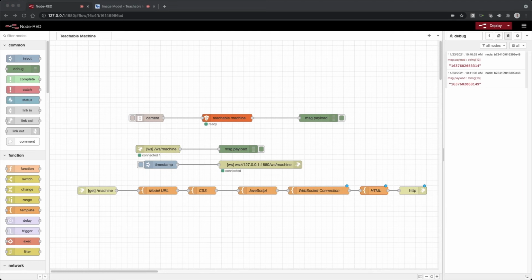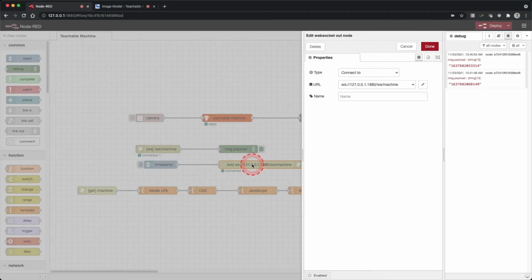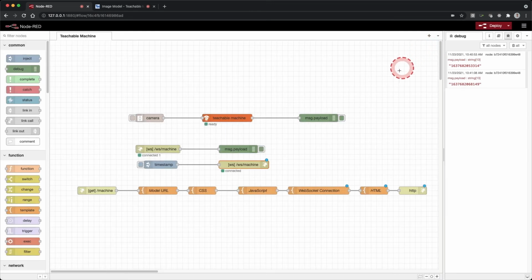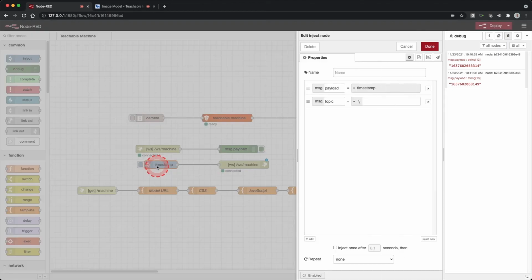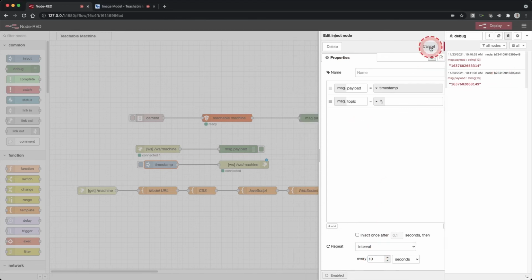Now that we have our web browser connect to the WebSockets, we don't need the WebSocket Out to connect. We'll use it to listen and send messages to the browser. Double-click the WebSocket Out node. Change type to Listen On. For the path, click the down arrow and you will see our /ws/machine channel. Select this and click Done. Double-click on the inject node connected to the WebSocket Out node. Under repeat, select interval and select every 10 seconds. Click Deploy and load the web page.